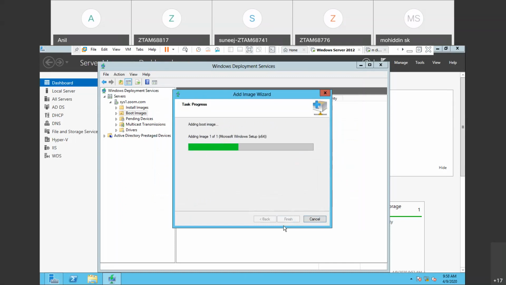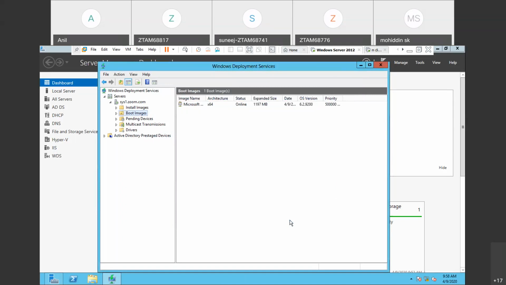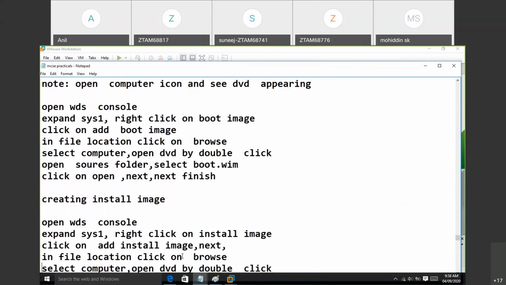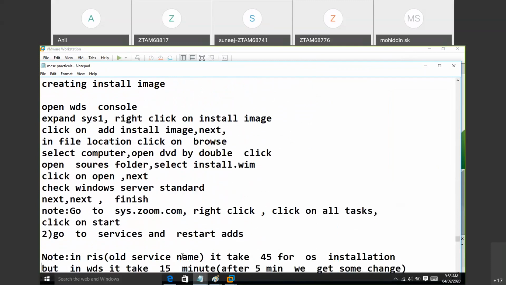Now it has got converted into a .wim extension, and it will make my WDS server ready to start the process of loading the OS onto the remote machine. But to load the OS, we need one more image, that is the install image. So now next I'll show you how to create the install image. To create the install image, same, open the WDS, then system, right click on the install image, click on add install image. Next, in the file location, browse, system, computer, open the DVD folder, select install. Next, Windows Server Standard. Next, finish. Then go to the system, right click on this, start the process again.